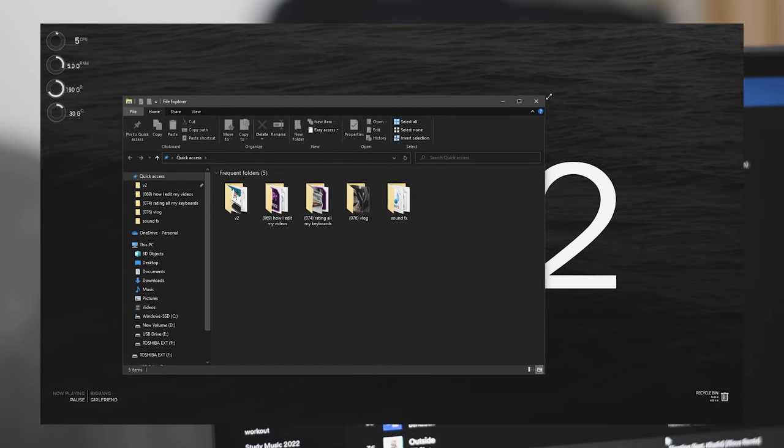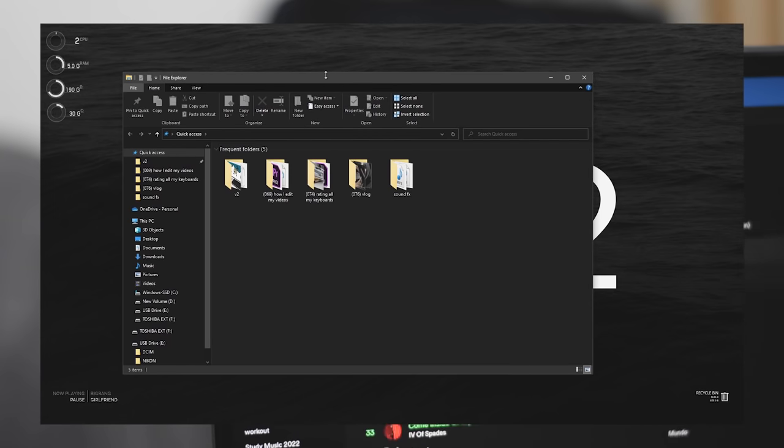Next we have Files. This is like access to my files. What do you want me to say here?